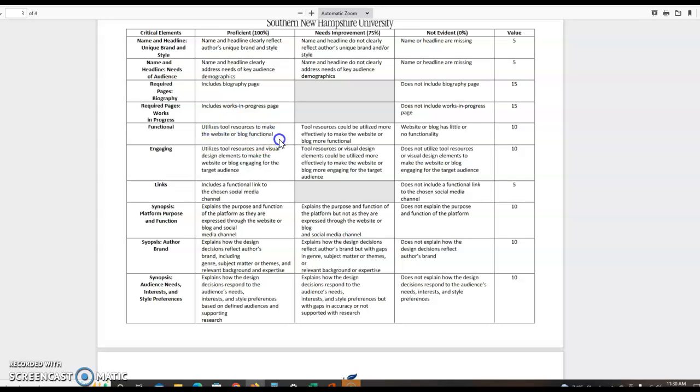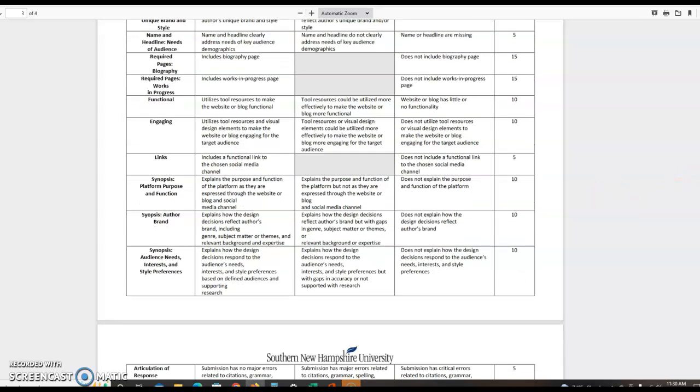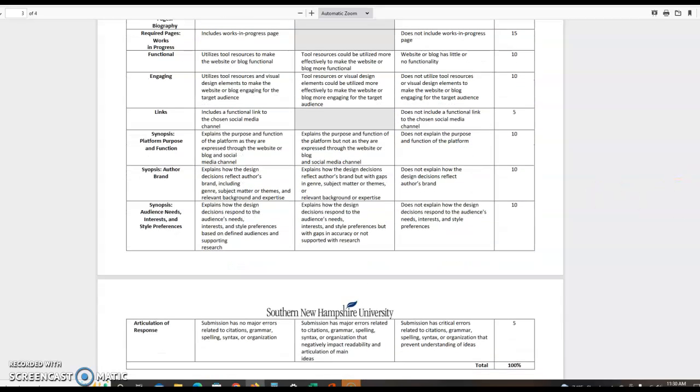Are the tool resources functional? Do you just have 2 of them? You know, you don't have to have every single tool in use. I'm very understanding of this, right? Utilize the tool resources and visual design elements, but use the built-in ones. Don't spend hours overthinking it. Includes a functional link to chosen social media channels. So if you have Twitter, link to your Twitter. If you have Instagram, link to your Instagram.